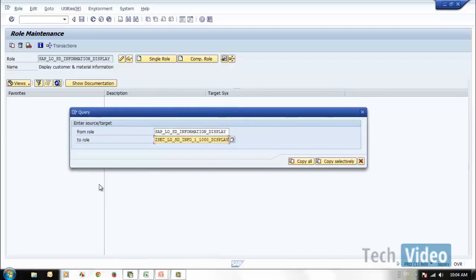then you will have a pop-up like this. In this pop-up you have two options: copy all and copy selectively. If you select copy selectively, then you can select, like, users you want to copy or don't want to copy. You will get a selection screen where you can select all the options. In our case, we are just copying from SAP standard, so we copy everything: authorization, menu, whatever is available.